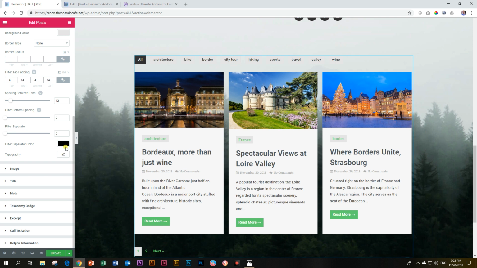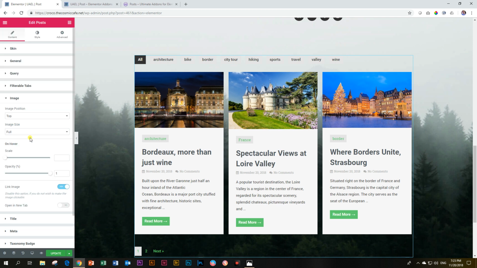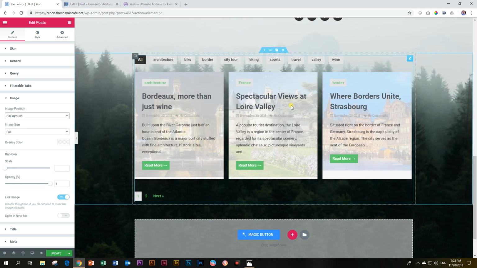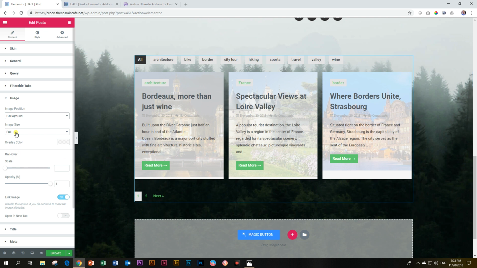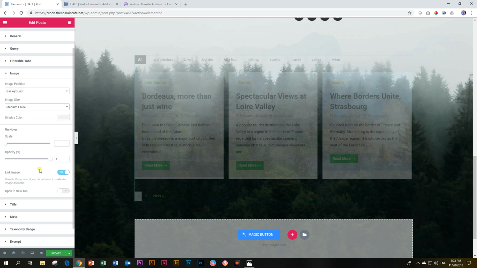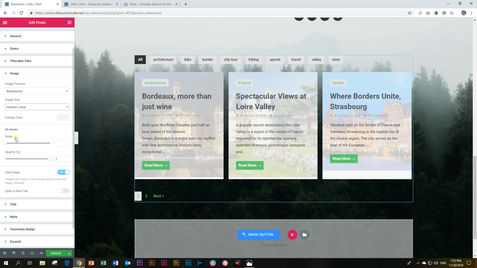Change the typography here as well. So you've got your image settings. Where do you want it to be, top or on the background? And update, there you see it is now overlay background, pretty nice as well. And then you choose, of course, the size here, medium, large, well, should suffice for this. You have overlay color, all these options that you have. And one of the things I like is this hover option that you have, the scaling here. You can just add a little bit of that.